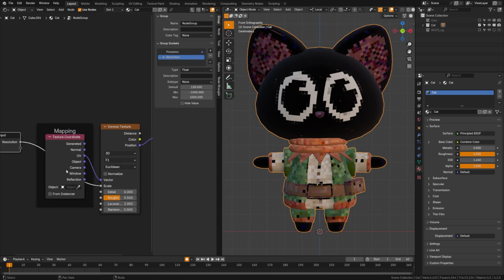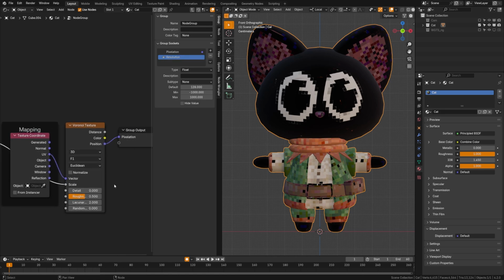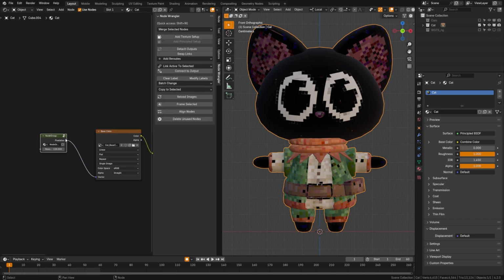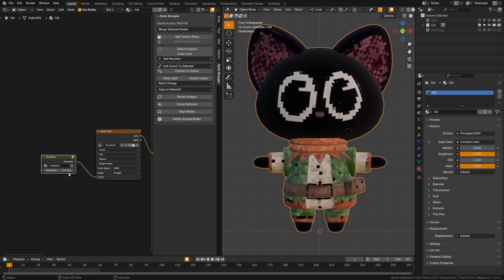Now I'm going to leave mine set to UV, as hopefully your UV unwrapping is good. Now, if we tab out here, we have a node group here, and let's name this node group pixelation. Perfect. And we can change our resolution here, and it'll dynamically update.